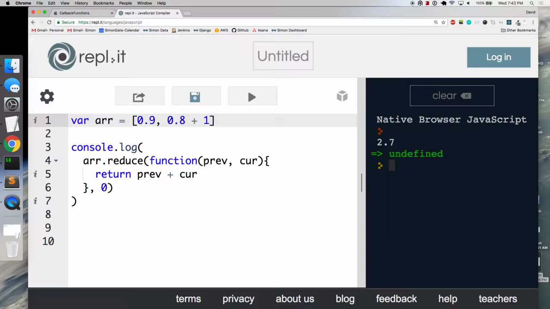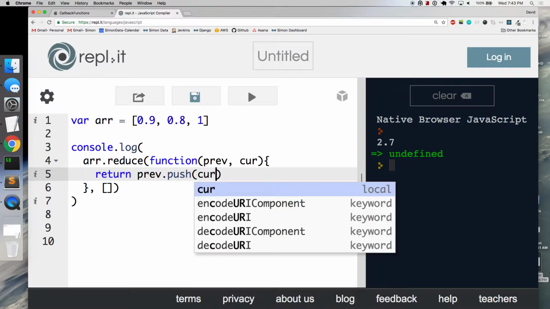Okay. However, this is the part where JavaScript gets a little bit different. This container usually is a number, but we can also make it something like an empty array, right? And what I can do is say previous dot push cur.